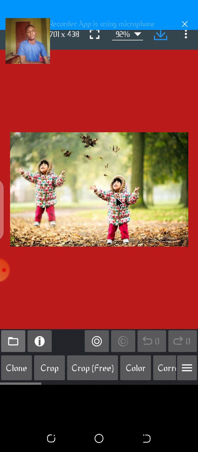So now this is the usefulness of this. This is how to use the clone tool on this application.